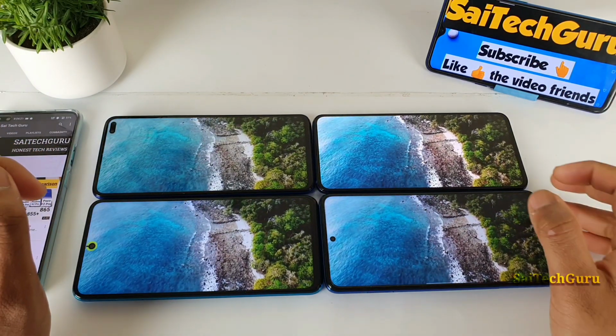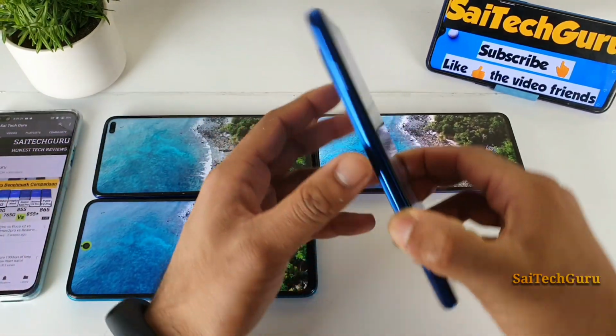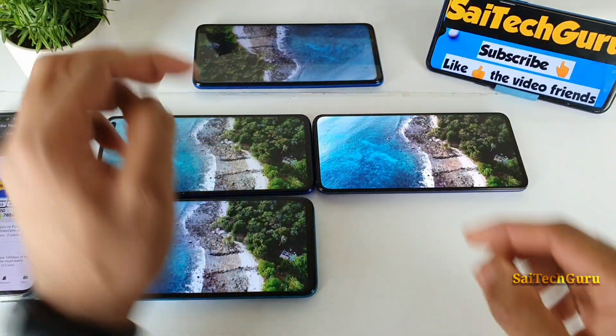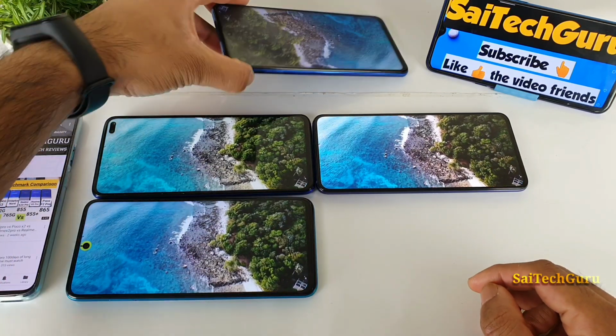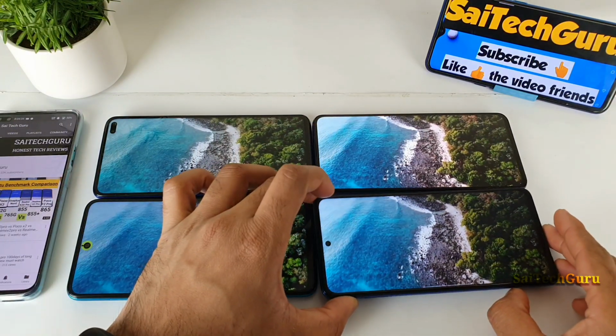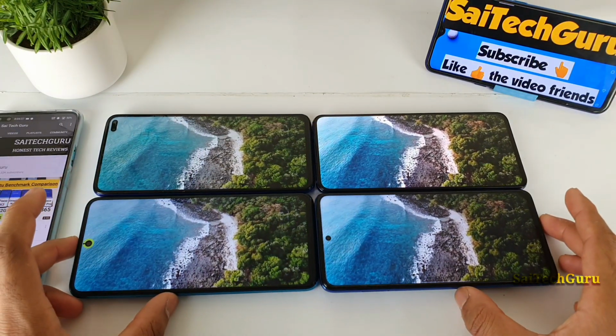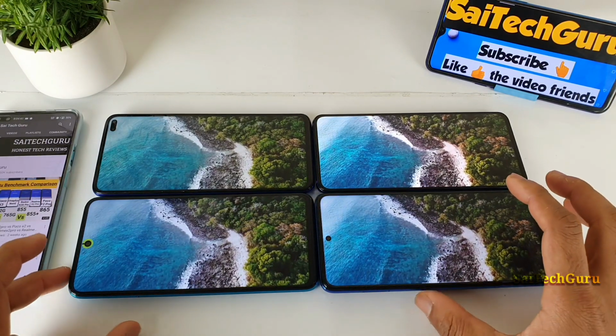And next is the POCO X3 device, which has slightly more bump of the camera portion, which is lifting the phone slightly more than the other smartphones, which I did observe right now only when I'm playing this video side by side. So this phone got raised a little bit higher than the other smartphones.